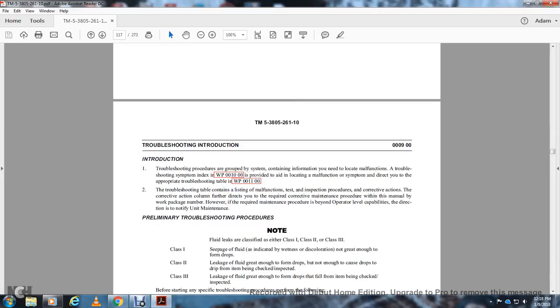The troubleshooting system and the work package provide an aid for locating a malfunction in the system and direct you to the appropriate troubleshooting work package, WP 0011. Troubleshooting contains a list of malfunctions, tests, and inspections, with a corrective action column. It further directs you to the required maintenance procedure in this manual or work package. However, if the required maintenance procedure is beyond the operator level capability, the direction is to notify unit maintenance. Preliminary troubleshooting procedure.